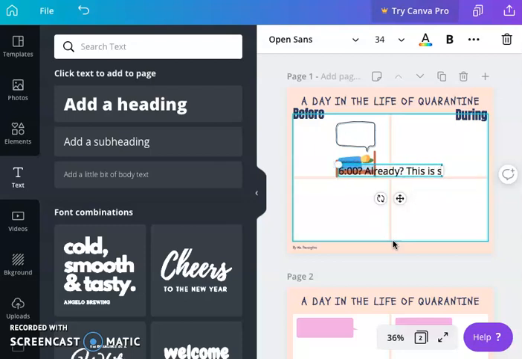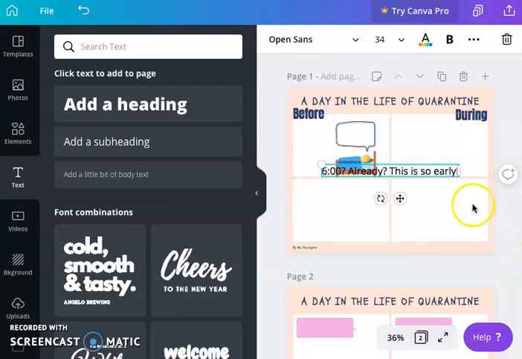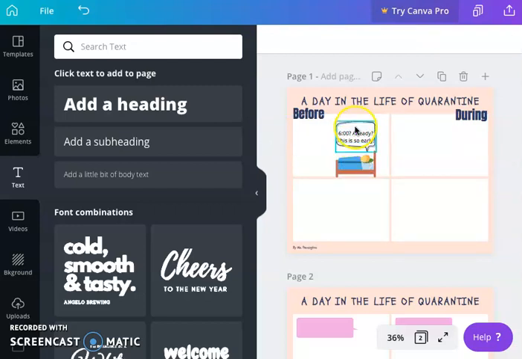This is so early. Pinnacle of humor right here. I'm going to make it smaller so it'll fit. Maybe even make it two lines. Maybe that'll help. That doesn't look exactly the way I want it, but that's okay.